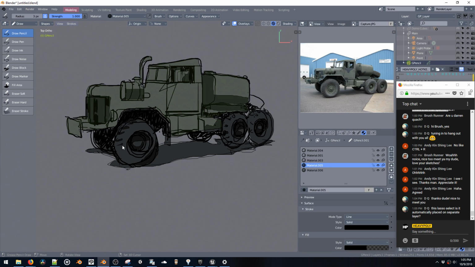Kind of like this ability to draw shadows is cool. Yeah, I bet you'd like this, Darren, because you get to just trace out your shadows.